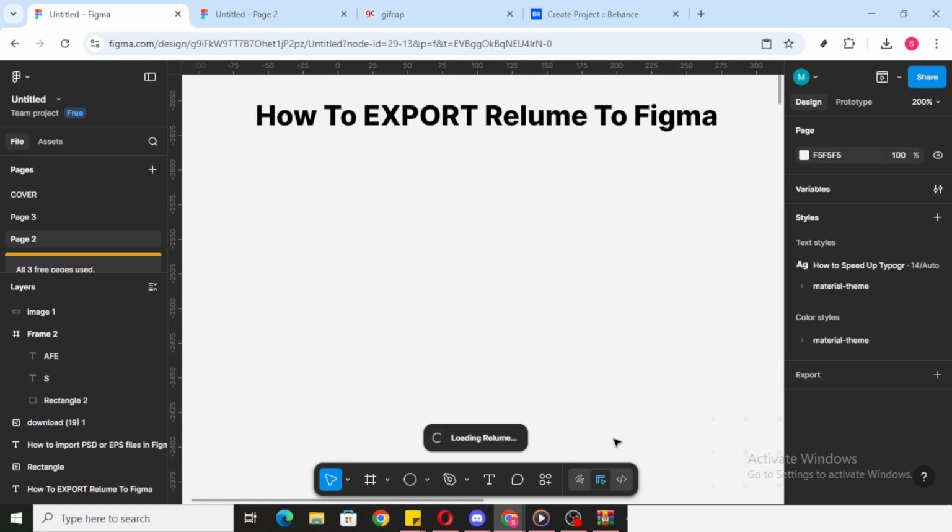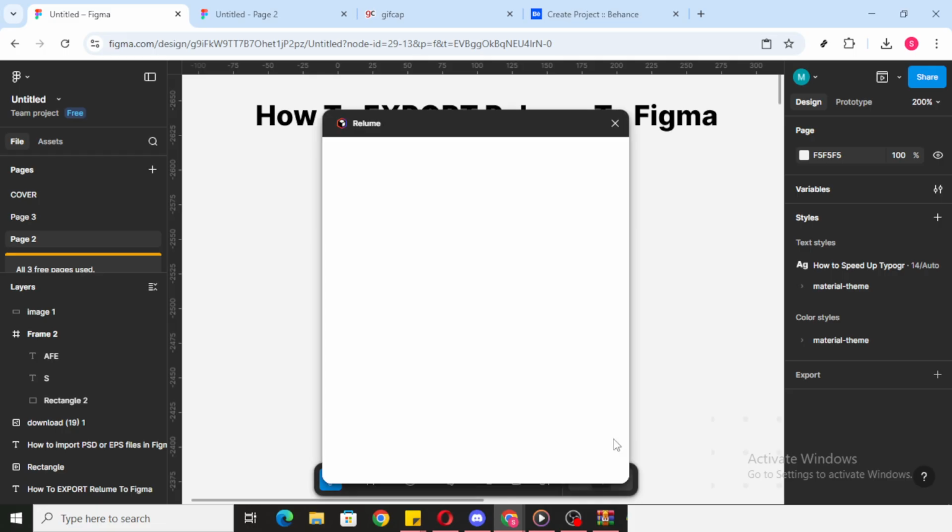When the plugin opens, it may ask you to log in. Go ahead and authenticate your Relume account securely inside the plugin window. This connection is what enables the plugin to pull your components, styles, or sections into Figma. If you've already signed in before, it will usually remember you and jump straight to the interface. Once you're logged in, the plugin is ready to export to your file.